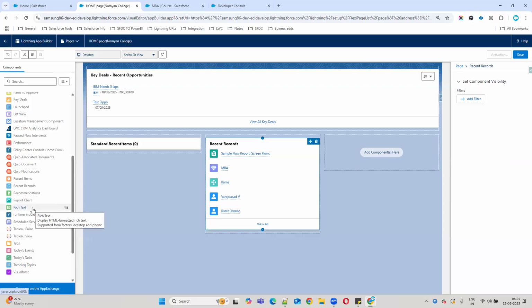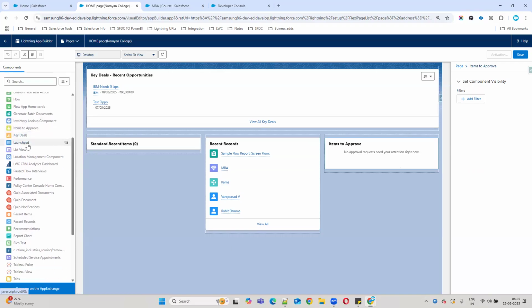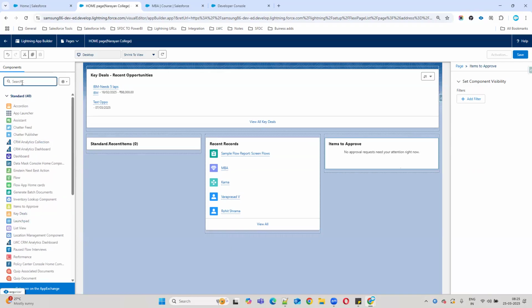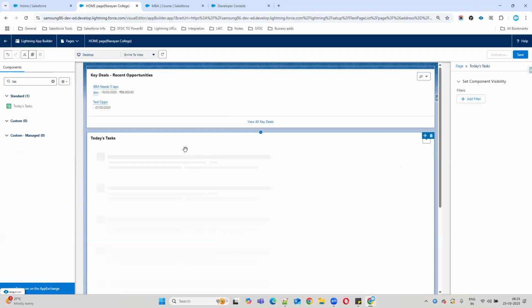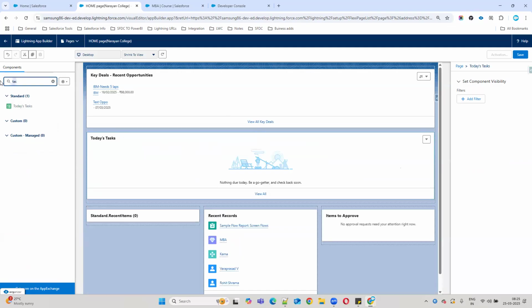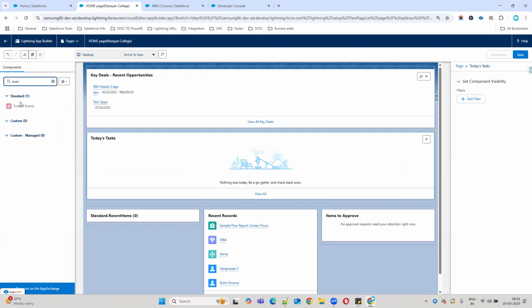What else can you add? Some key deals are already added. In case any records need approval, that is items to approve. Some events and tasks. In case he has any pending tasks, you can add them there. And events, for example, if he has any meetings, that also you can add here.